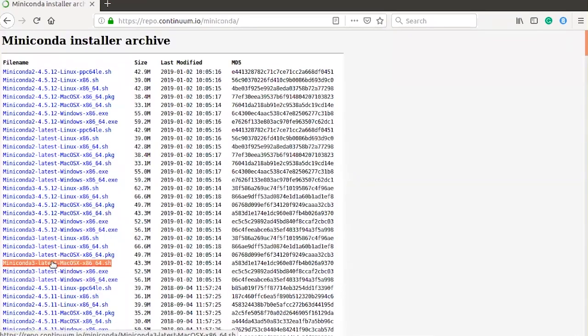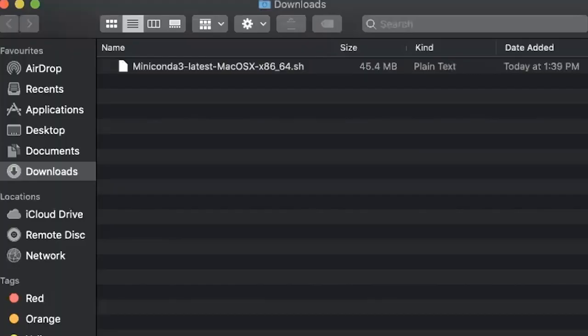We can download the installer by clicking on this link, Miniconda latest Mac OS. The link has already been provided in the text section. I have already downloaded the installer in my system. Let's go ahead and see. So as you can see, the file is present in my downloads folder here.